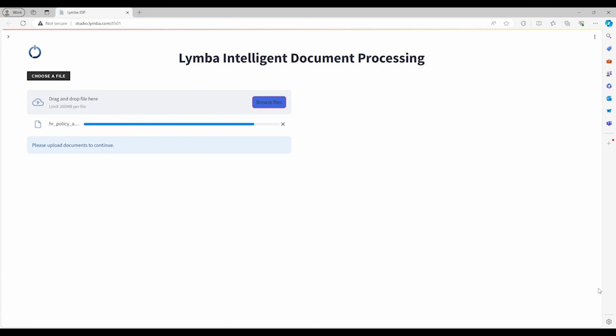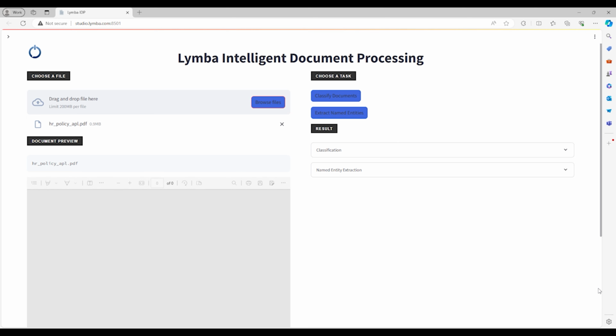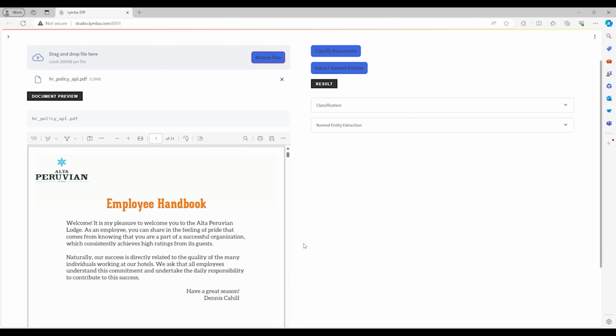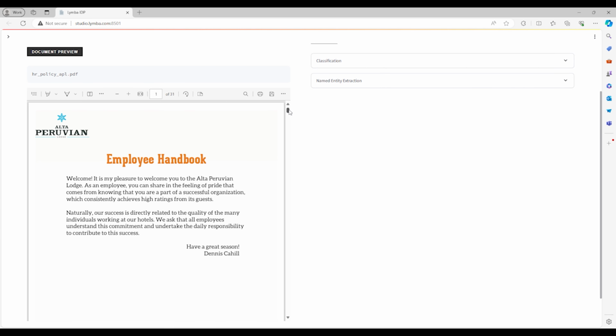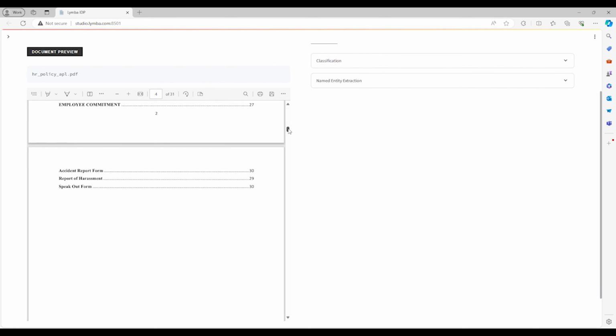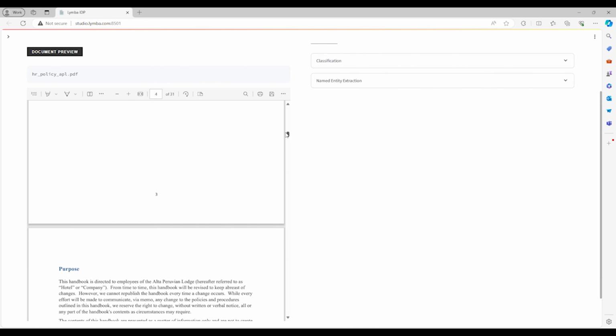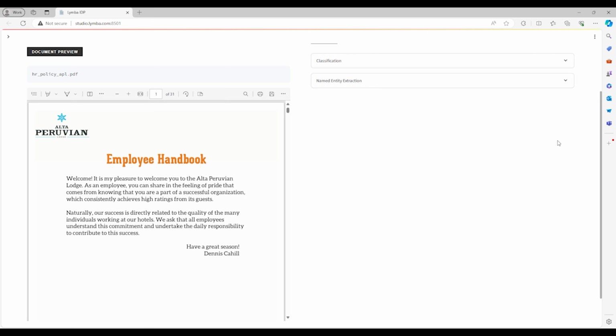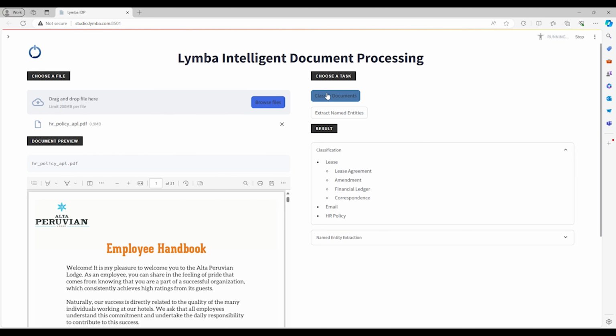Now let's look at the last type of document for today, HR policy. I'll upload this employee handbook we can analyze. On the left-hand side, you can see the HR policy in the Document Preview section. Let's first see the classification for this document. We can see that once again, we get the correct classification, which is HR policy.